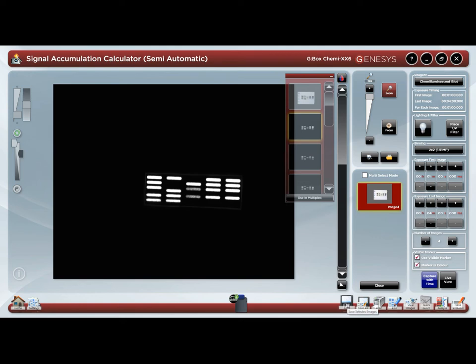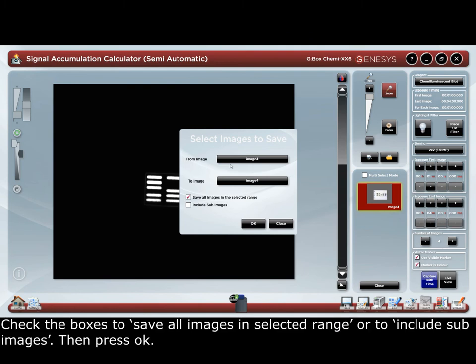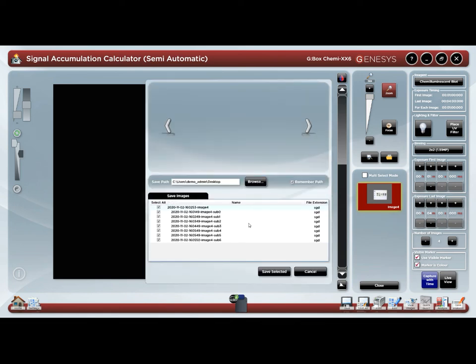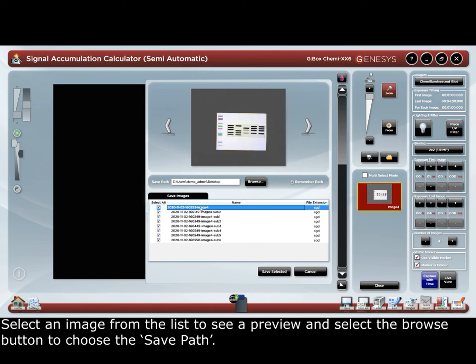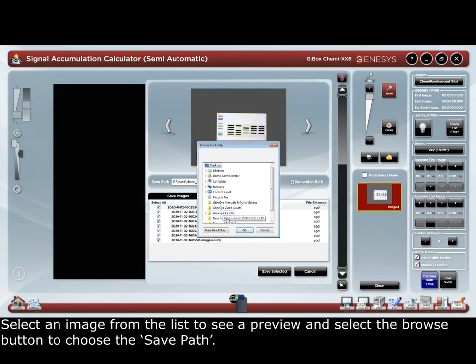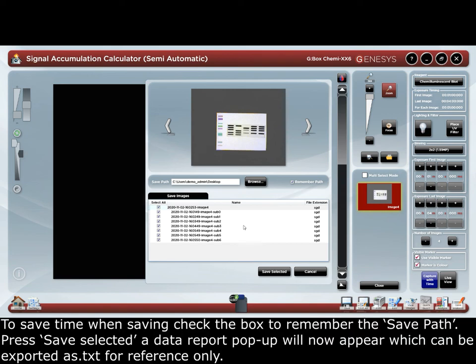To save the image, select the save icon from the pop-up. Use the drop-down menu to select which images to save. Check the boxes to save all the images in the selected range or to include sub-images. Then press OK. Select an image from the list to see a preview and select the browse button to choose the save path. To save time when saving, check the box to remember the save path.